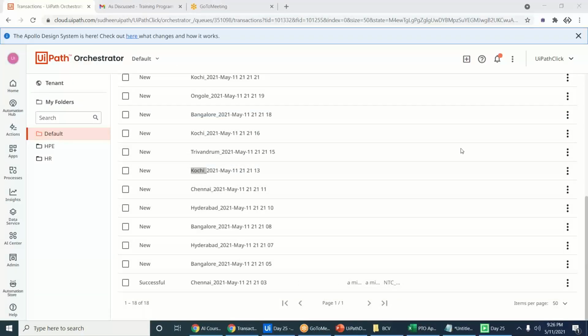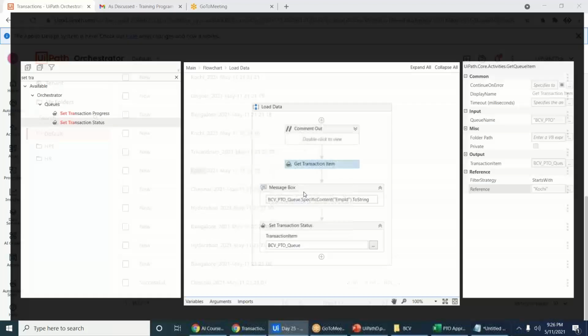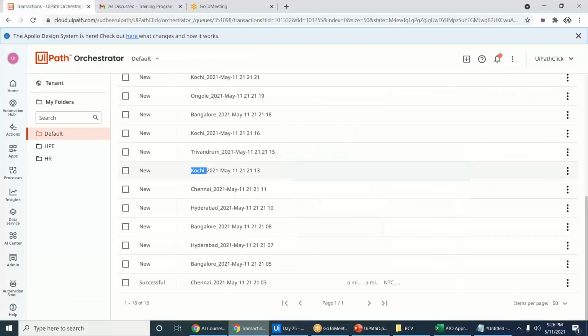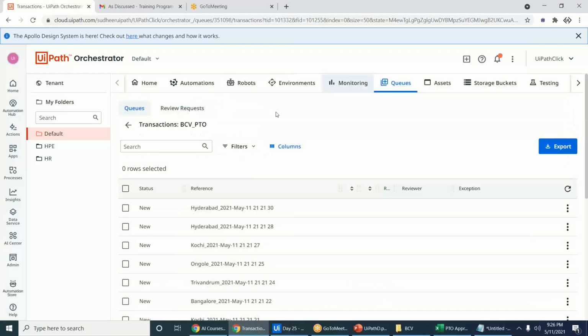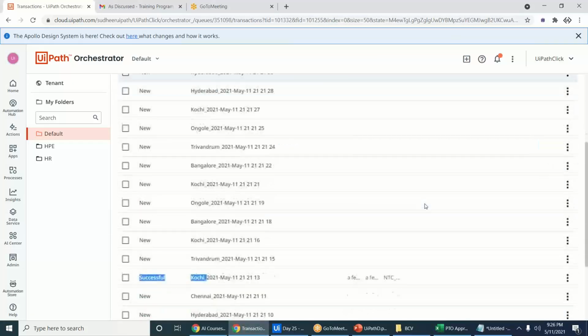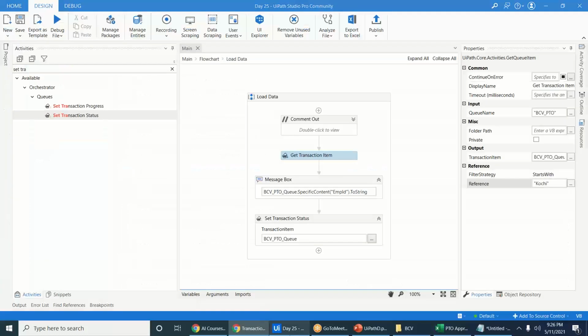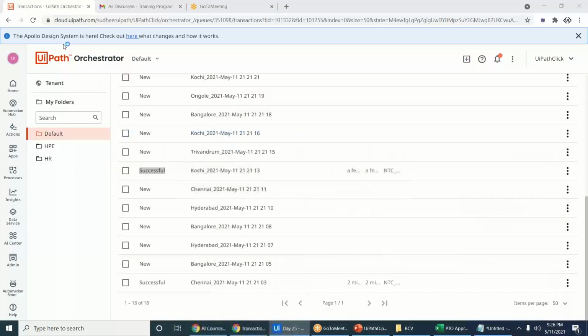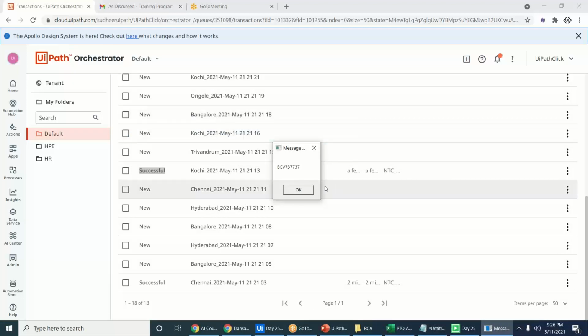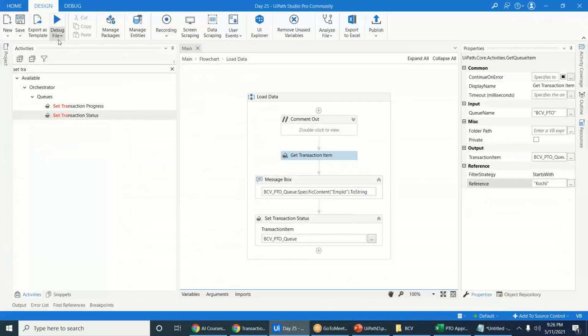This is a real-time scenario. Sometimes, even though there are a lot of items available in the queue, they have to complete only a specific type of value. See, it is not taking the Bangalore, it is taking the Kochi and success. If I try to run again, it will just take the Kochi item. All the Kochi items it will finish.